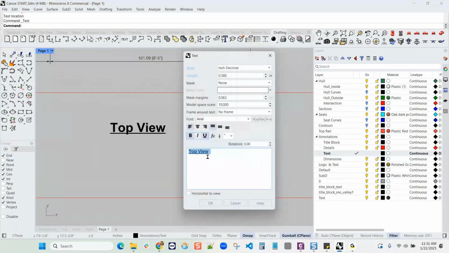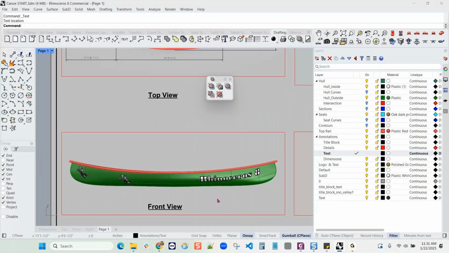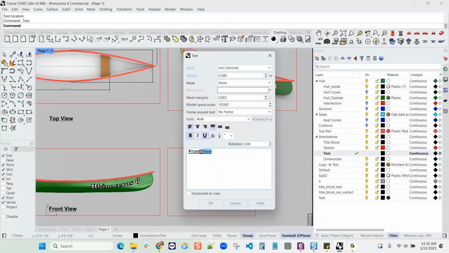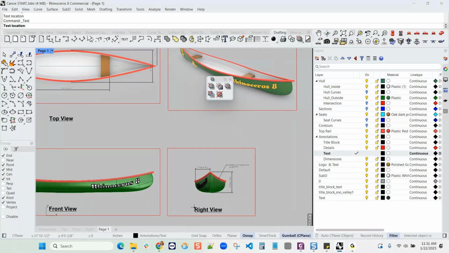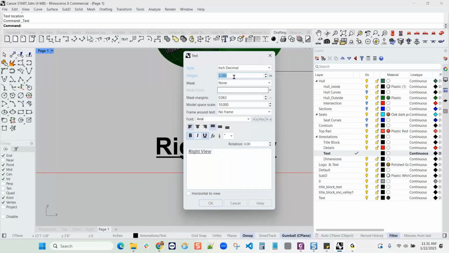We can add another piece of text for the different views, or we can just copy it, but it does remember our last settings. So if you're quickly trying to go through and add some labels, you don't have to reset them. We can also use the align command to align these, and let's go back to the defaults here of the style, and let's do scale.